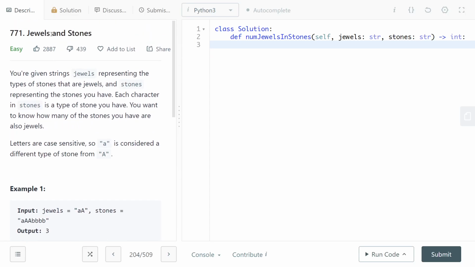So we're looking at this question, Jewels and Stones. You're given strings: jewels, representing the types of stones that are jewels, and stones, representing the stones you have. Each character in stones is the type of stone you have. You want to know how many of the stones you have are also jewels. Letters are case sensitive, so lowercase a is considered a different type of stone from uppercase A.